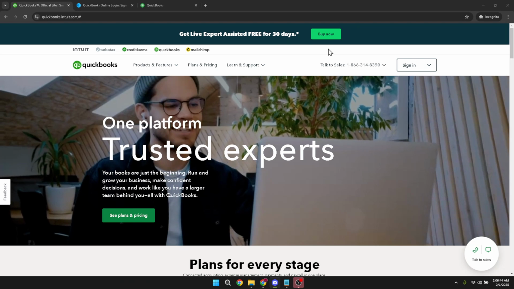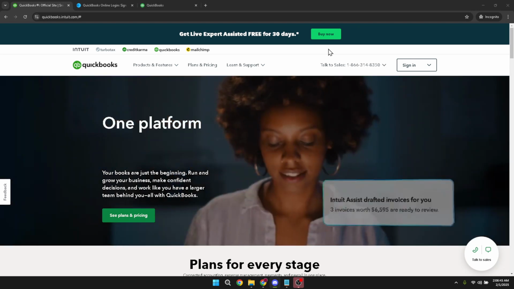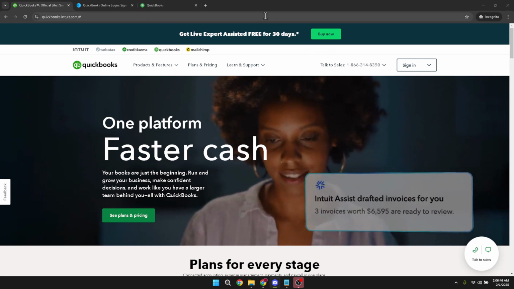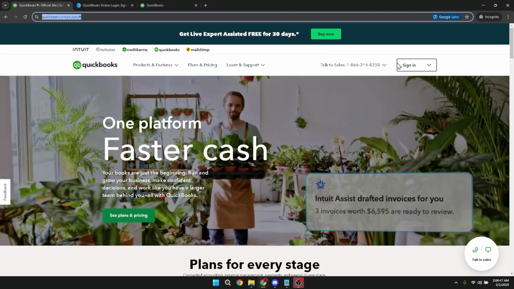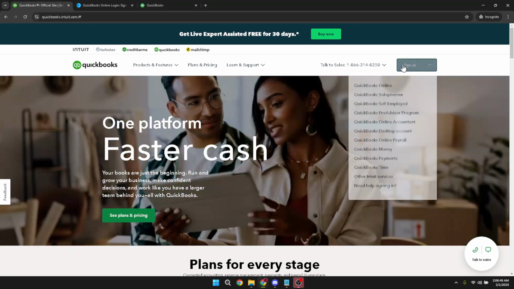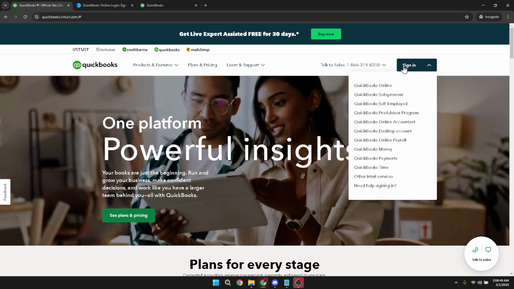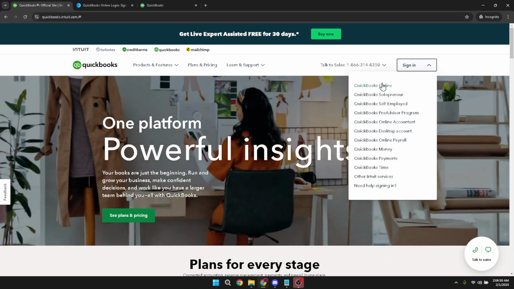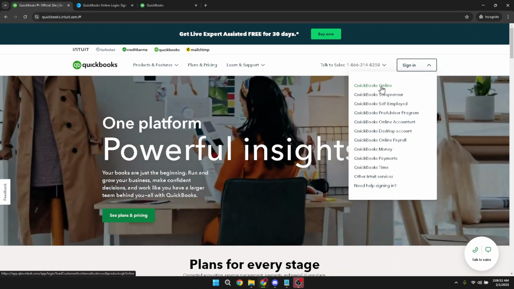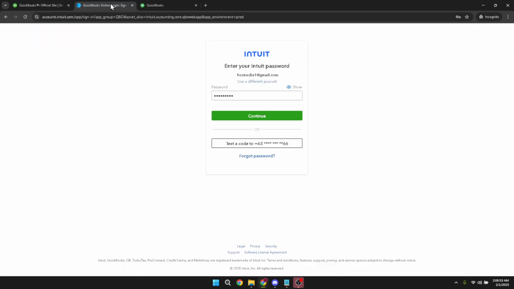To get started, you first need to sign in to your QuickBooks account. Head over to the QuickBooks Online login page and you'll find the sign in option right there. Click on it, and when prompted, choose QuickBooks Online from the options listed. Next, you'll need to enter your current login credentials. This means typing in your existing email address and password. After that, click Continue to access your account.